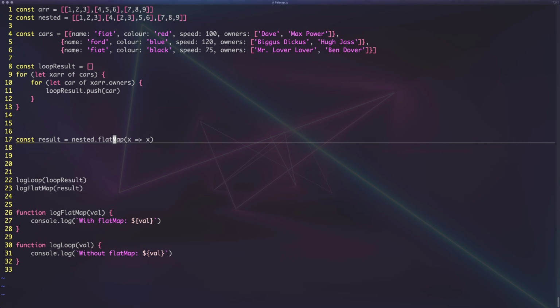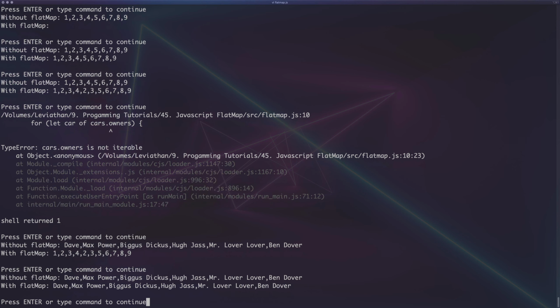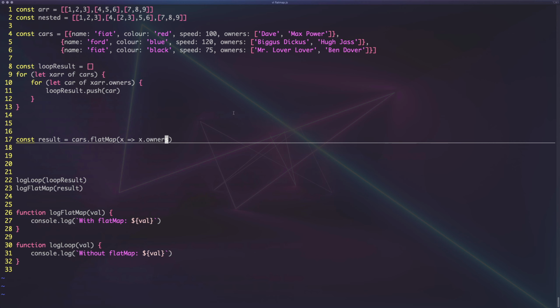And of course, now I'm going to show you the exact same example, but instead of using a for loop, we're going to use the FlatMap method. So if we do cars, and then here where we've got x, we would just do x.owners, like that. Run the same thing again, and oh my god, look at that. It was so much better, so much quicker. Look at how nice this lovely little syntax is.